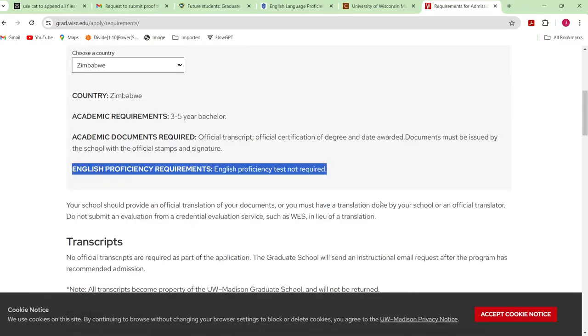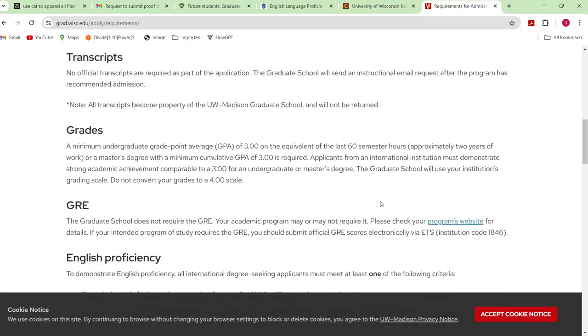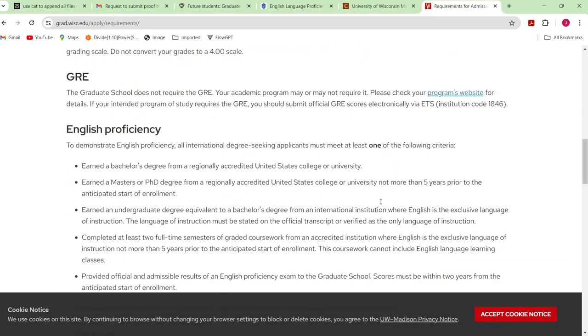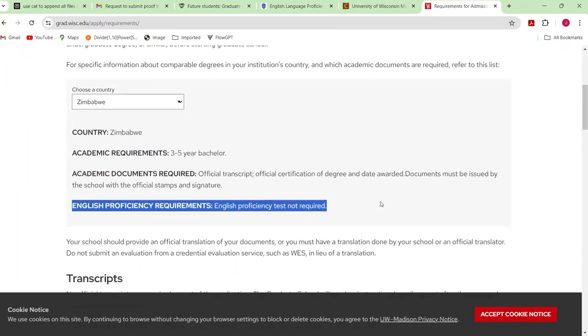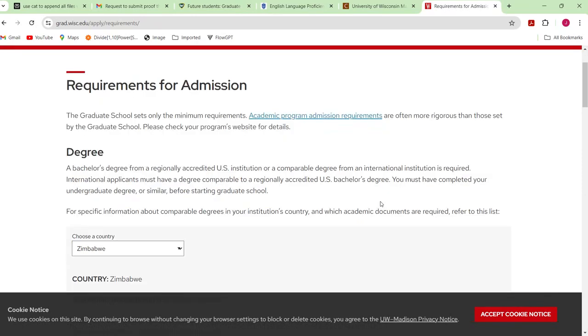You can see that. So this is good news for most of the applicants. It's good to just check this all the time. Because the fact that it's written that all international students require English tests doesn't necessarily mean that Zimbabwe is part of that list. So you have to confirm that every time before you actually apply.